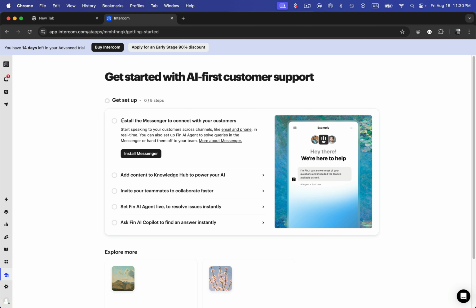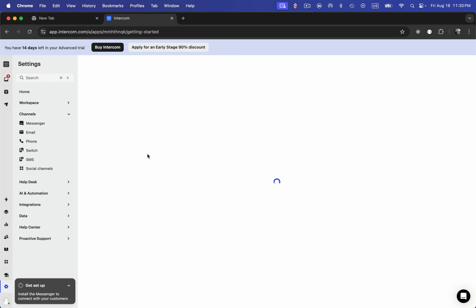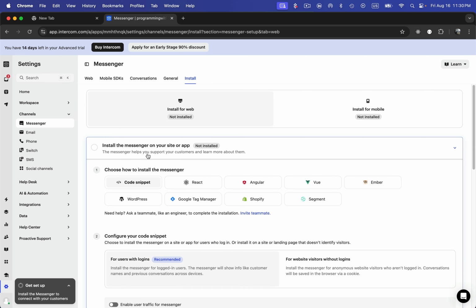First of all, it is asking us to install a messenger to connect to your customers. So I'm going to click on install messenger, and it's going to take us to this particular page. And if you are on the home page, if you want to navigate to this particular page, go to the settings. In the settings, go to the channels, and inside the channels we have this messenger. Okay, so currently we can click on this install tab from the top, and we need to click on web.